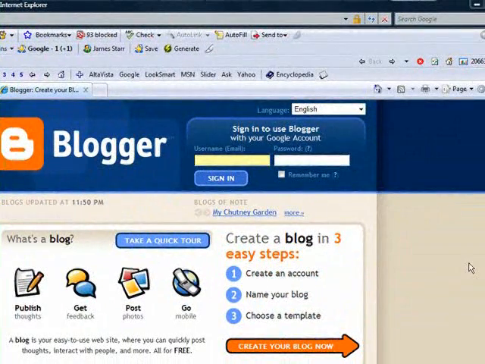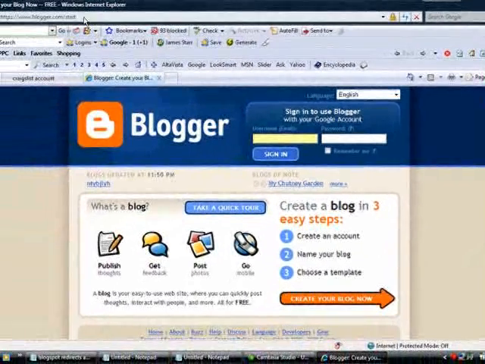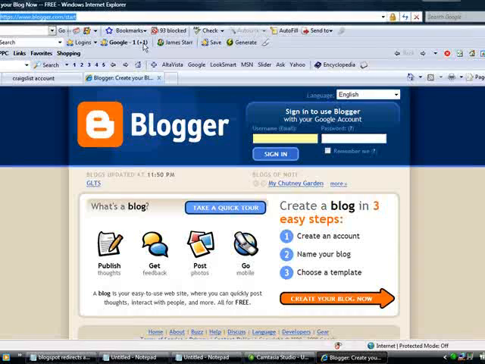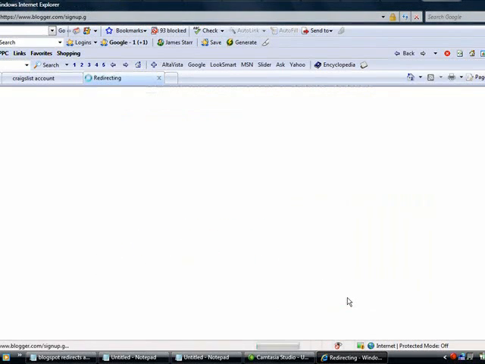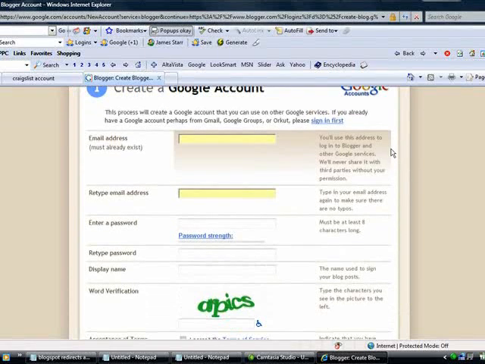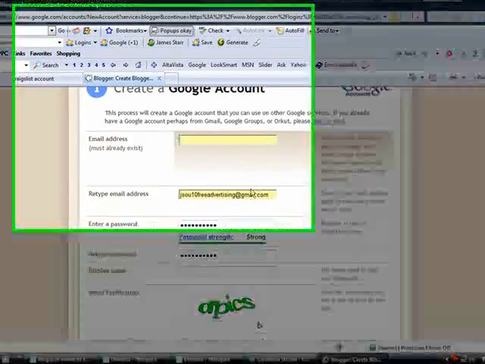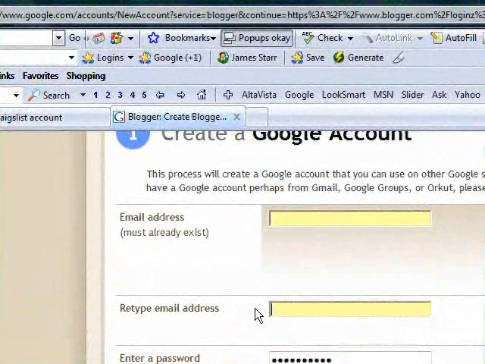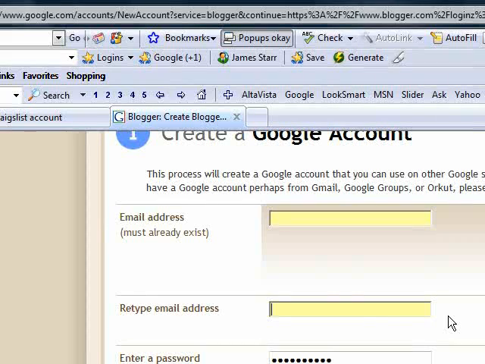First, go to blogspot.com or blogger.com. You can see the URL up here. Then go ahead and click on create your blog now. Now we're going to fill this stuff out. To be honest, I don't even use a real email address. I just make one up.